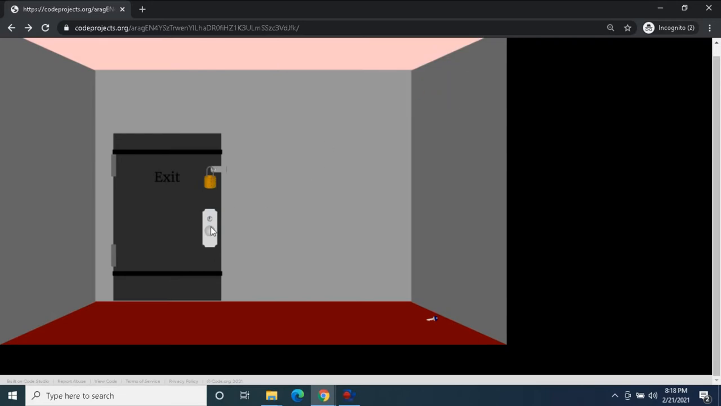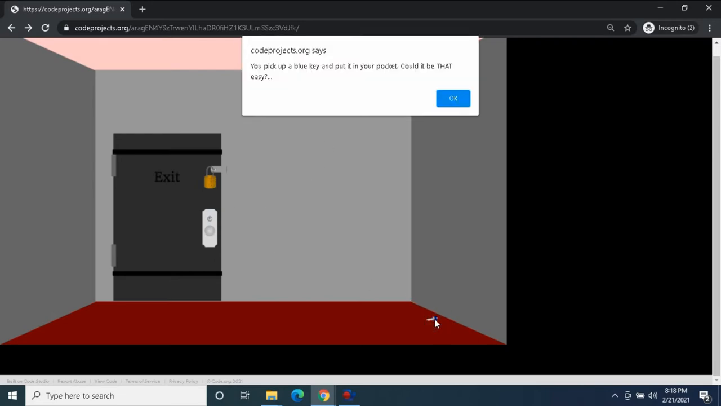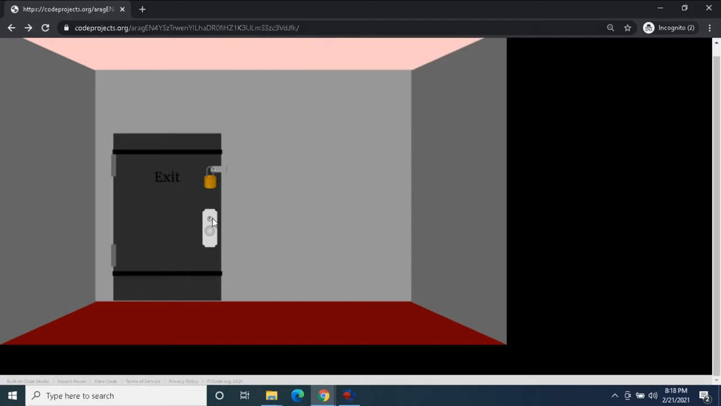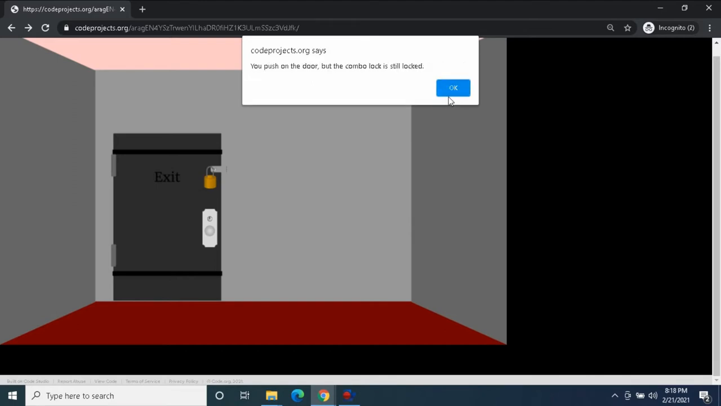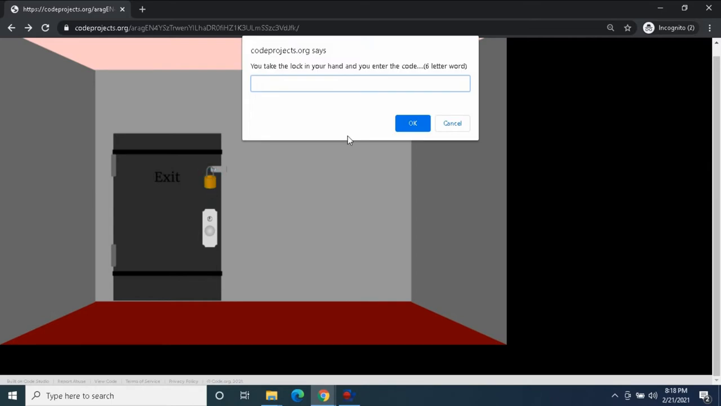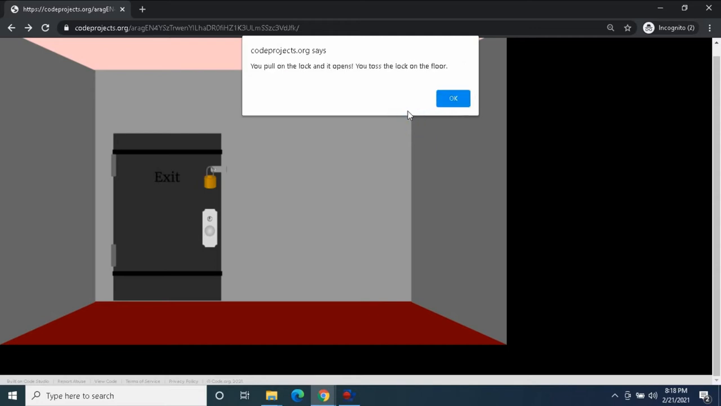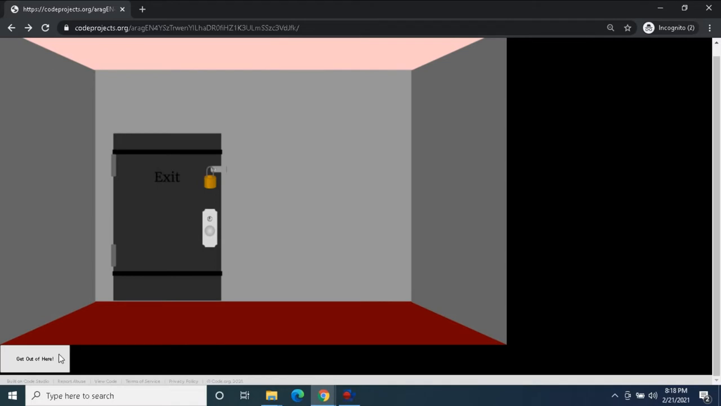The only way to get out is if you pick up a key, unlock the lock, and then enter the right code. And then a little button appears. And you can either move on to the next escape room, or you can leave the room and win the game.